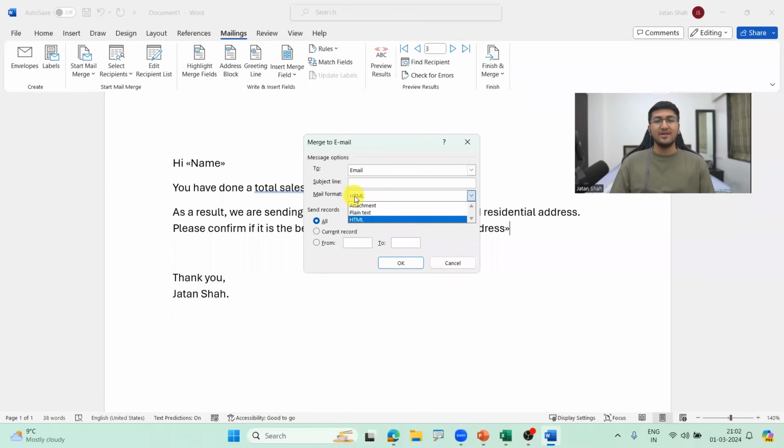You can choose the mail format. HTML is the best. No need to understand what is attachment plain text. HTML is good to go. All right. And then click on OK. If you have 1,000 employees and you only want to send it to, let's say, the first 100 employees, you can say from 1 to 100 in case you have 100. For now, I will say all. And then I can click on OK. It will use my Outlook and it will send all the emails.